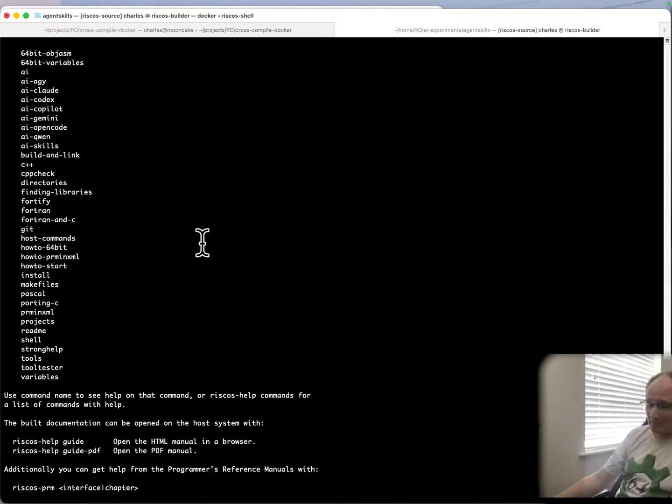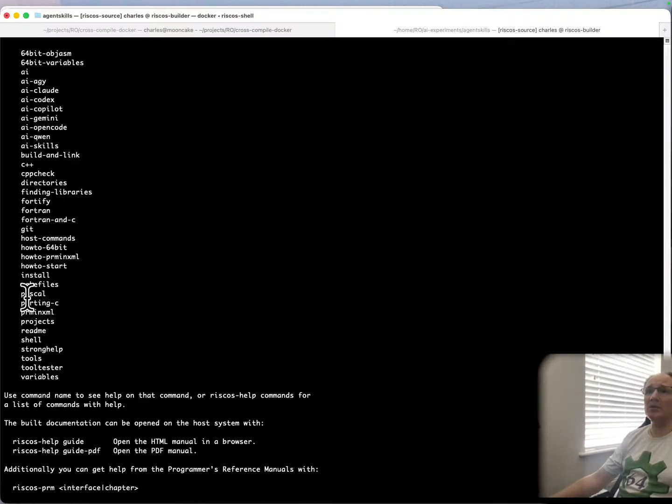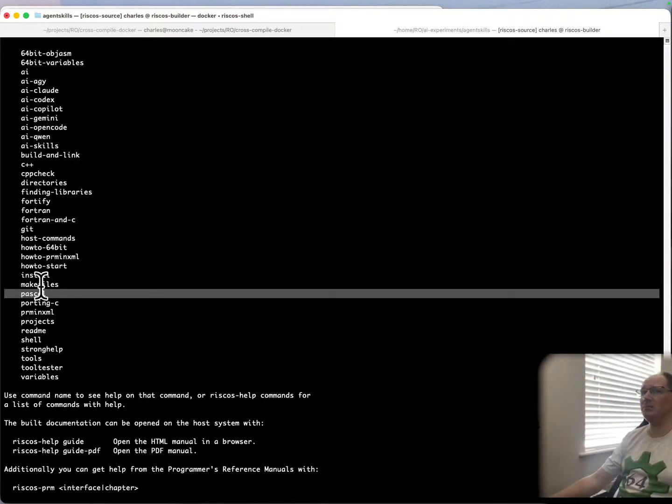RISC OS Tech, Martin, if you're using it without the build environment behind it, again, your mileage may vary. Good luck. But it is intended to be used with the build environment behind it. So see how you get on. Oh, and the Fortran and C one there is an important one that talks about how you interwork Fortran code with the C code. There wants to be a Pascal and C as well. We'll add that in later.